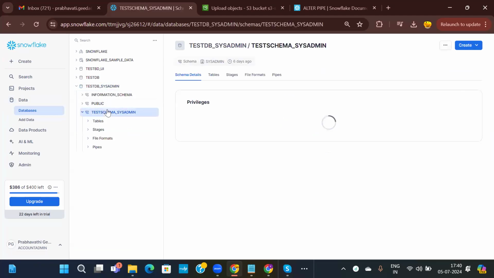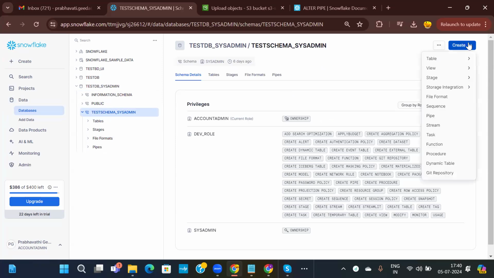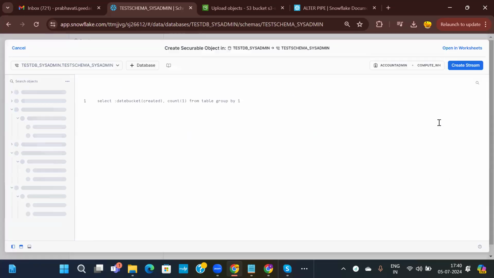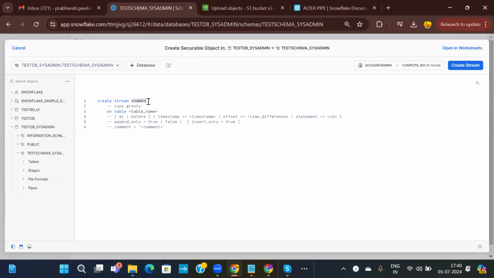So stream is also similar. We can create it here. Okay, create stream. This is the sample syntax. I will name this orders stream. I want to capture changes on the orders table, so that's why I have named it order stream. Copy grants on table is not required; that is optional. On table, which table do I need to do the streaming? Order details. I want to stream on order details.